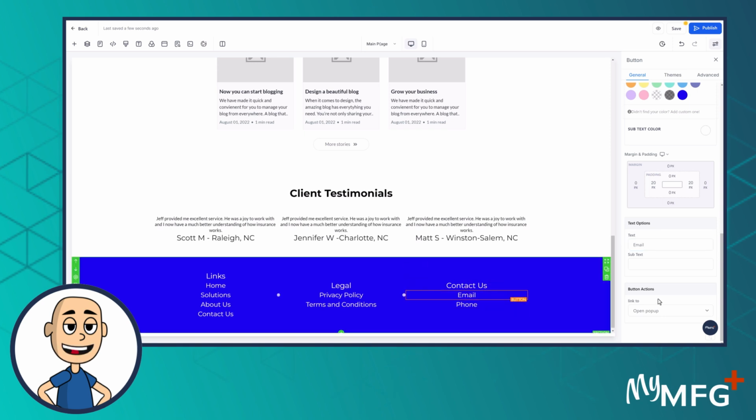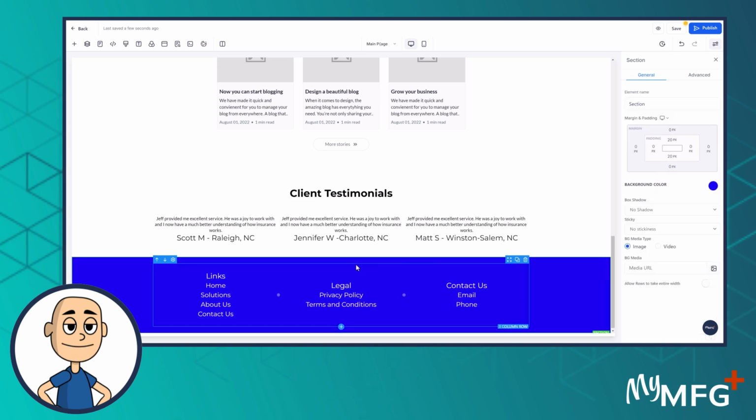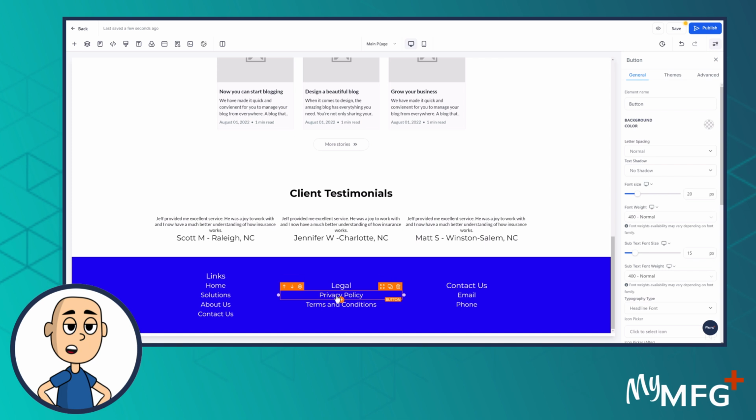And again, for the email, and this is why we use buttons, we're going to do an email address. And the phone, for this one, I'll do the call option. And that's +1 888. I think it was 1421, right?